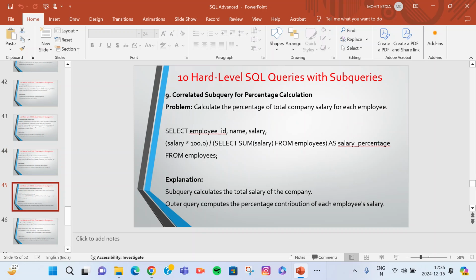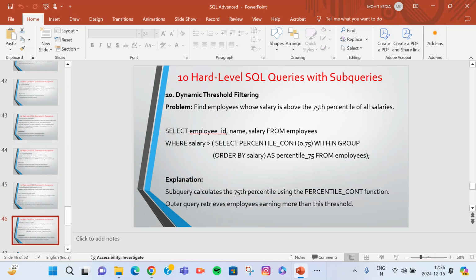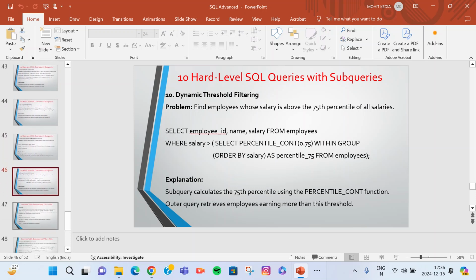Correlated subquery for percentage calculation. Select employee ID, name, salary, and the percentage of total company salary for each employee: salary multiplied by 100 divided by (select sum of salary from employees) as salary percentage. The subquery calculates the total salary of the company. The outer query computes the percentage distribution of each employee's salary. Then we have dynamic threshold filtering.